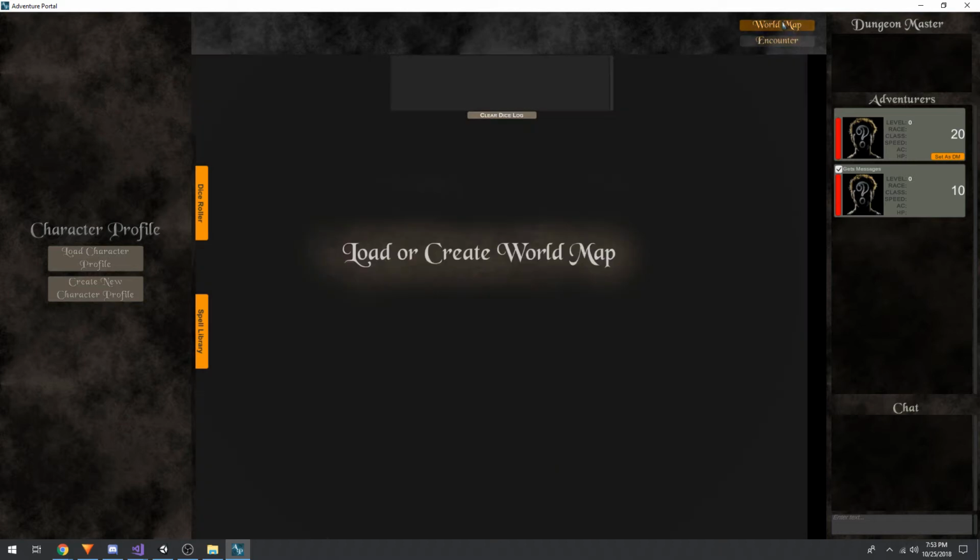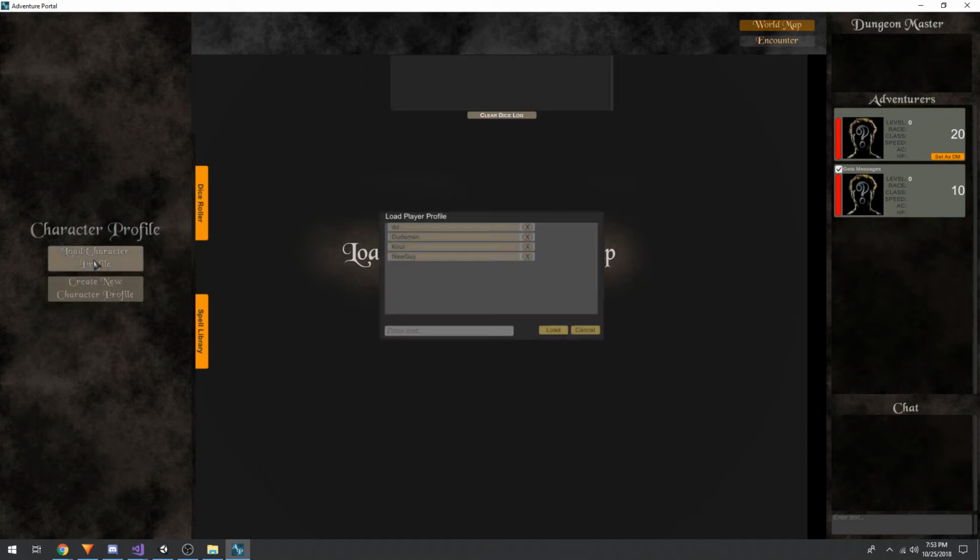Alright, so neither one of these has anything loaded. Those have to be loaded by a DM, and currently there is no DM. But before we get there, let's go over to the character profile. Both the DM and the players have their profiles on the left side here. Let's go ahead and load one.